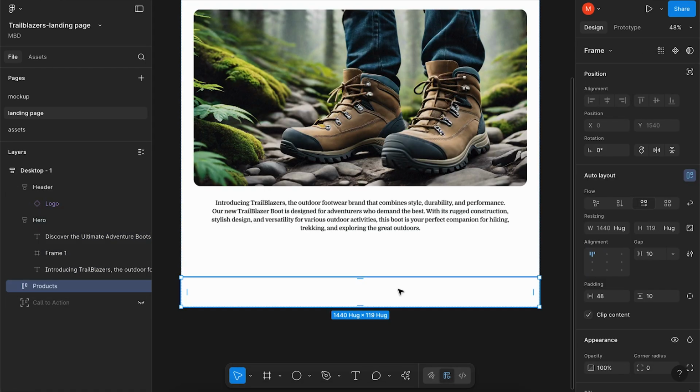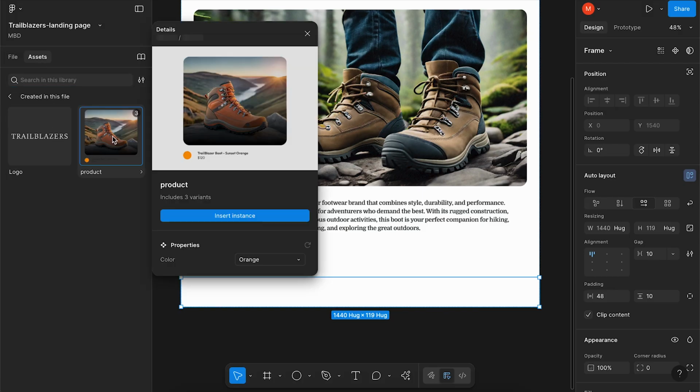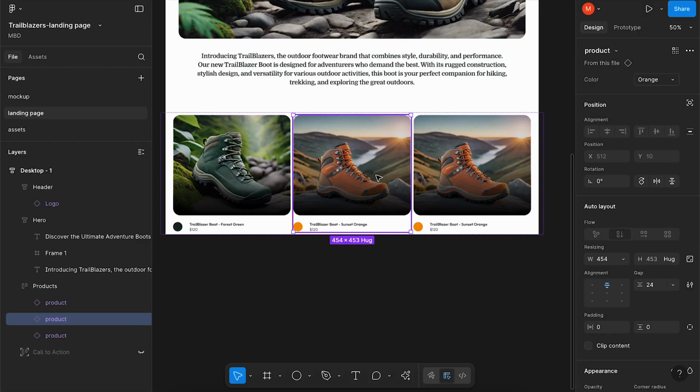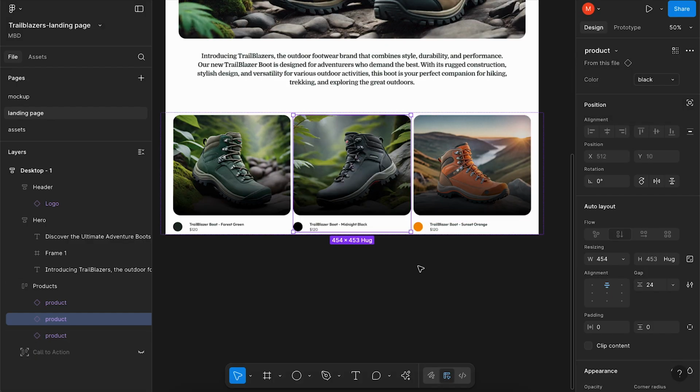For the product carousel, we have 3 product cards. I'm going to go up to our Assets panel and insert 3 instances of our product card. For the first one, we're going to change this color to be green. The second one, we're going to change this color to be black. And the last one we have as the orange.